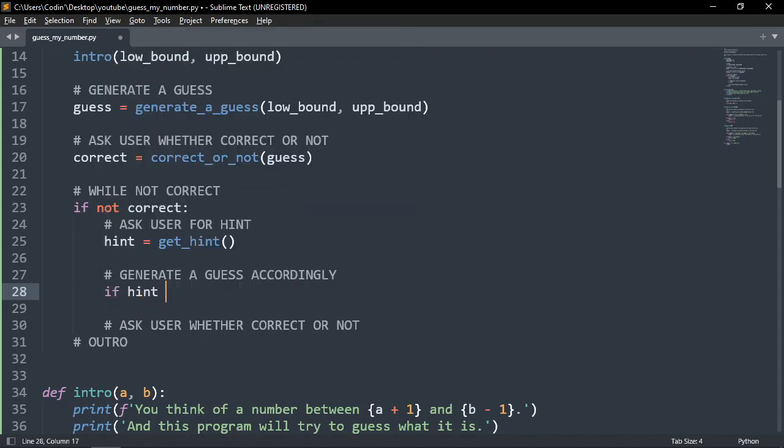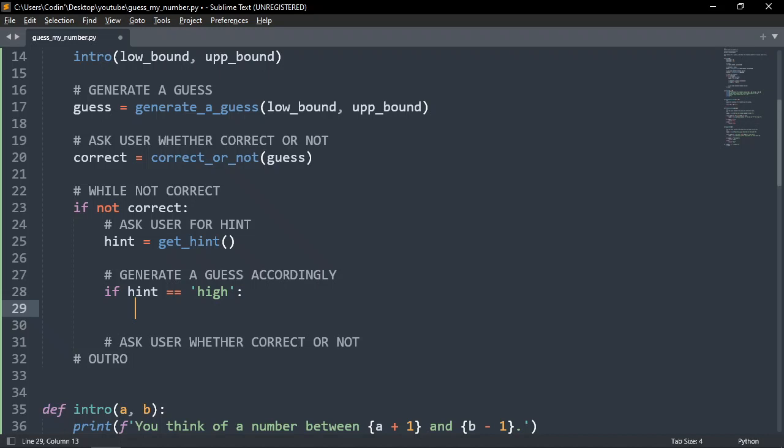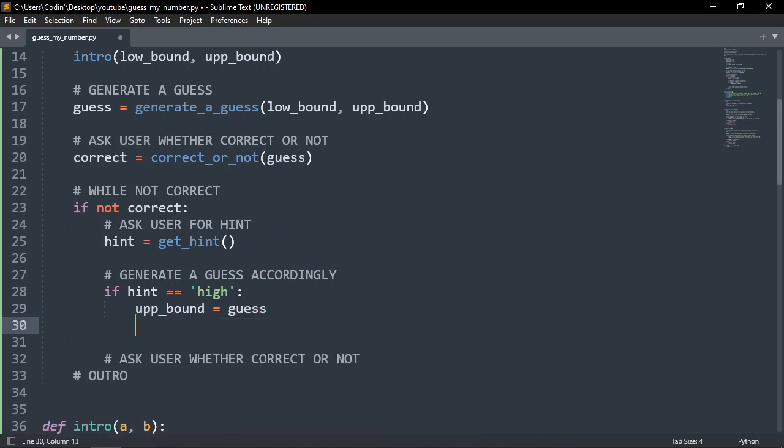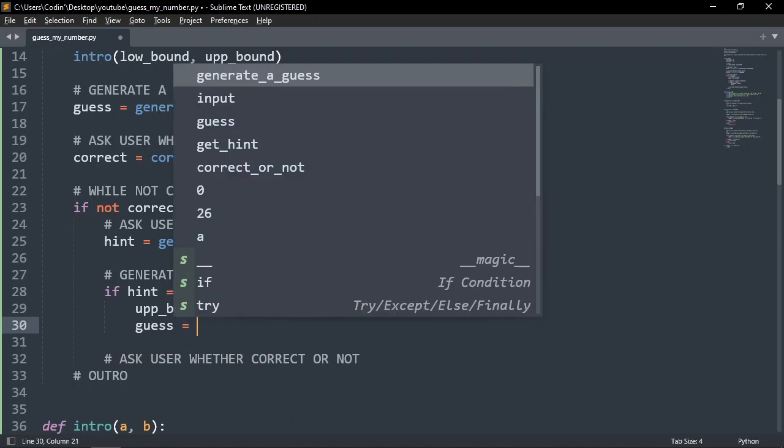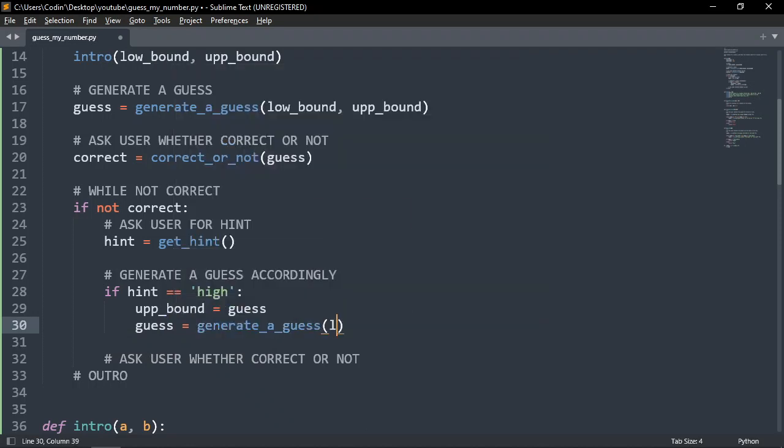If hint equals high, that means we have to guess lower. Then the guess will effectively become the upper bound of the range we are guessing within. Guess equals generate guess, lower bound, upper bound.